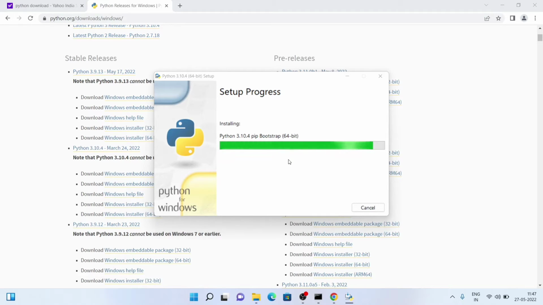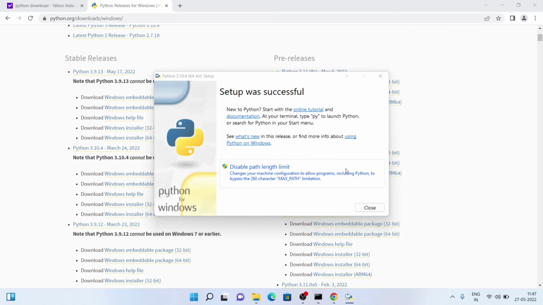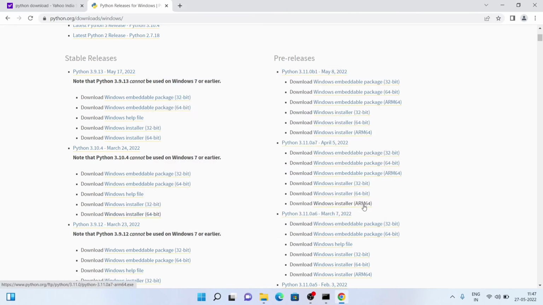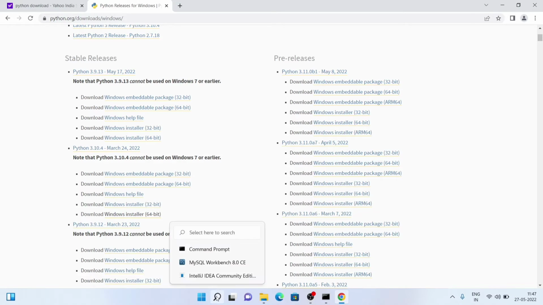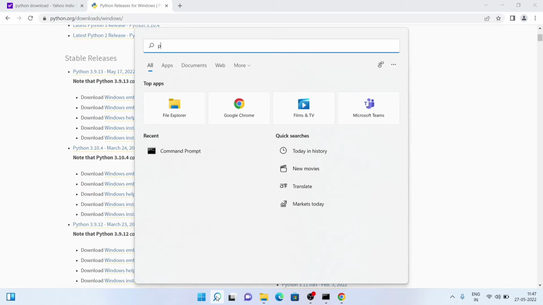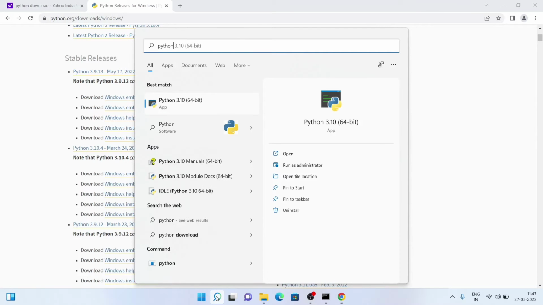It will take a little time. Okay, setup was successful. Just click on the close button. Click on close. So our Python is installed now. Click on the search button and search for Python. Click on Windows search and write Python. So Python is installed now.